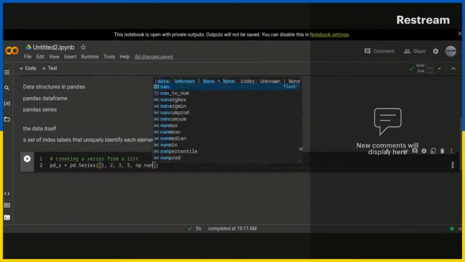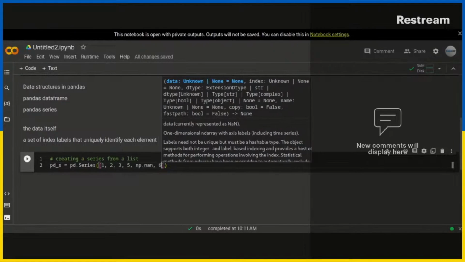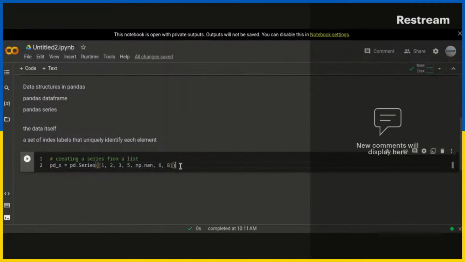Basically, np.nan is used to create a missing value. For example, np.nan means there is no data in this case. It is a missing element. It stands for not a number. So this is a list, and you can create a Series using a list.